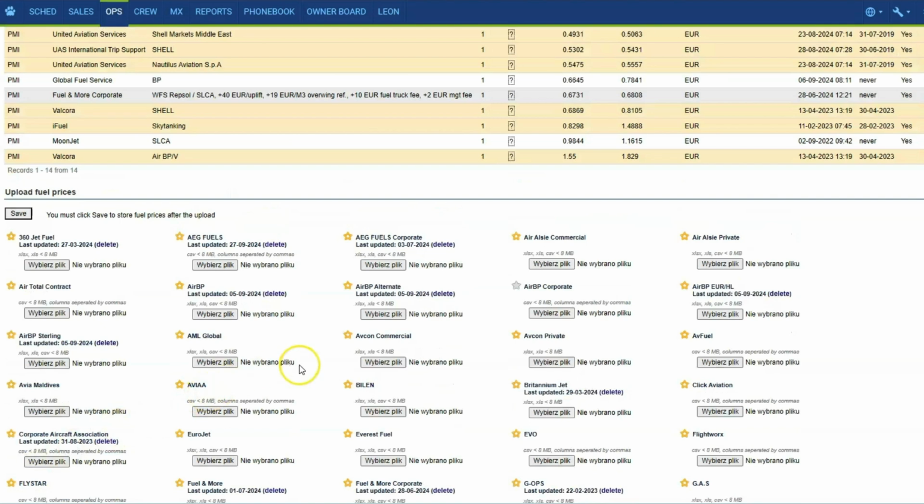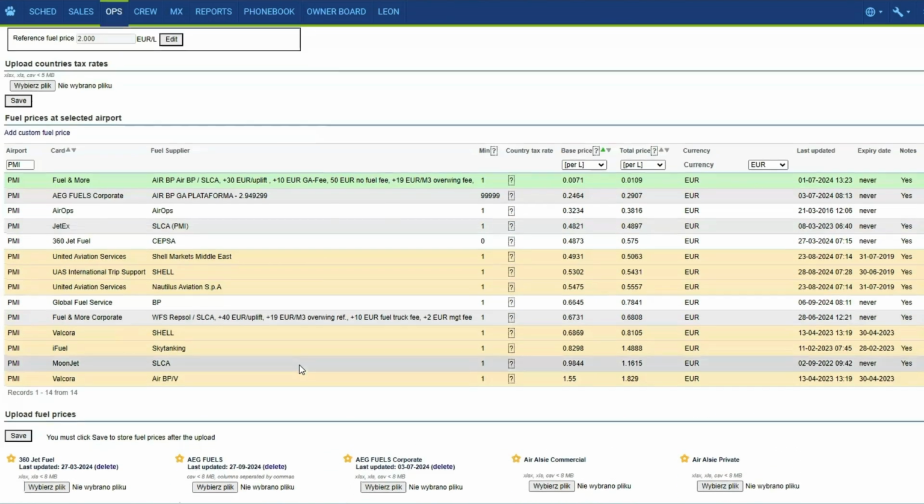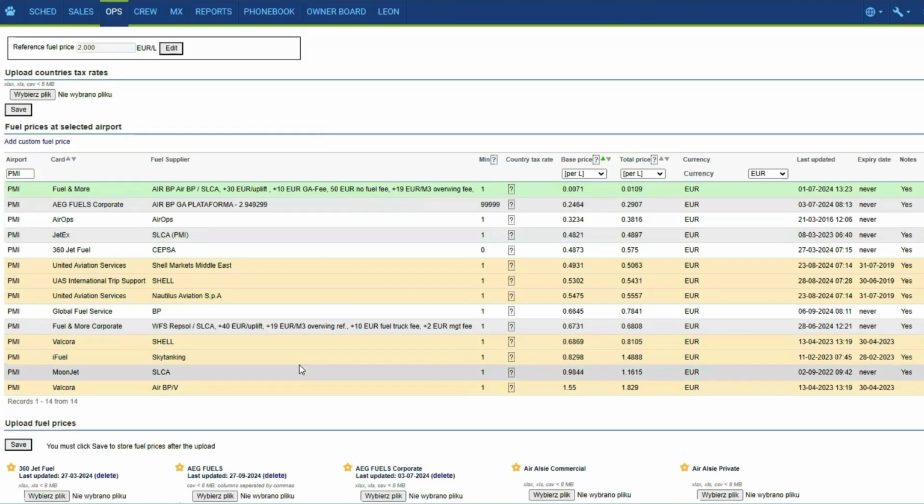Remember, the file must be in a format accepted by the Leon system. It is the responsibility of the fuel supplier to send a correctly formatted file, so if an issue arises while uploading it, the file format is most likely incorrect and needs to be corrected by the supplier. You can check for differences in the file by comparing the current file with the previously uploaded one that was successfully imported into the system.